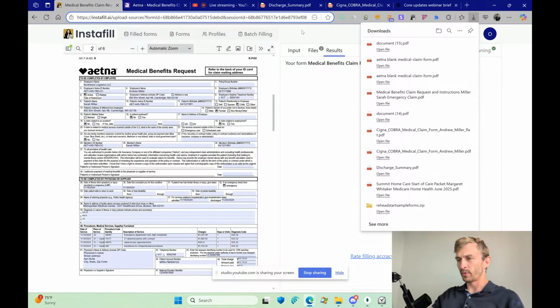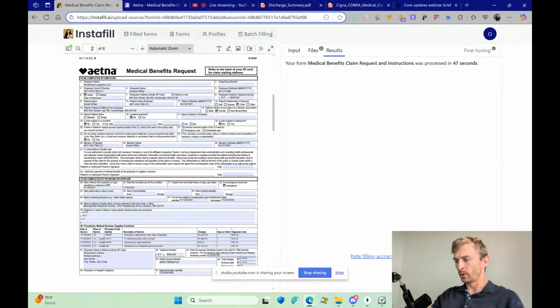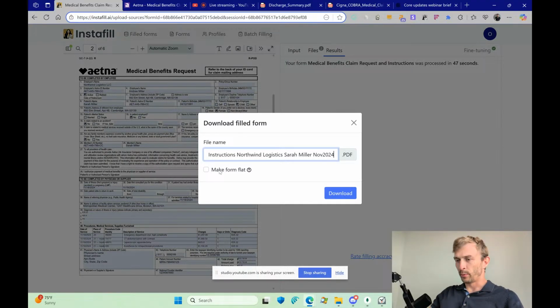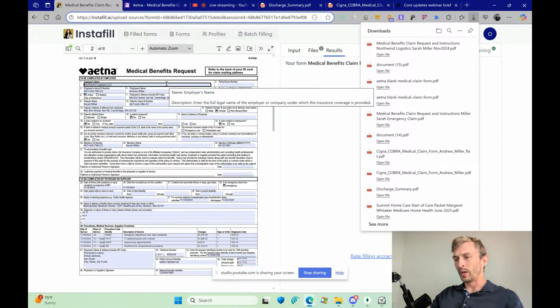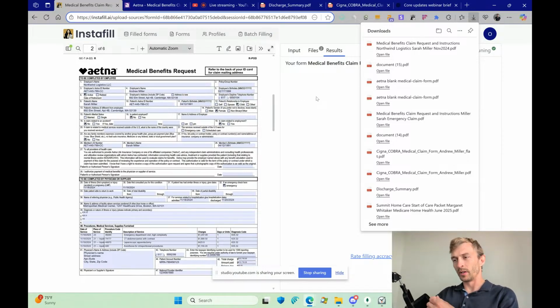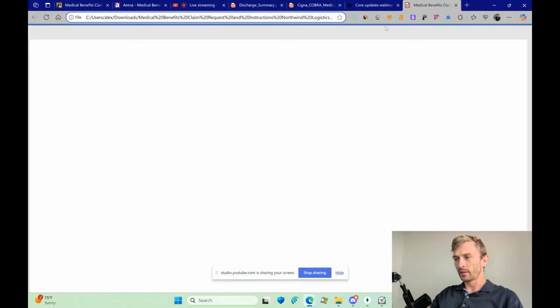Yes, the form is done, so yeah, we can download the form. There are two types of forms we can download. In this case, I will check this box, so the form will be flat, not editable once it's downloaded. Because the way the form looks here may be a little bit different from the way the form looks in Adobe Reader or any other tool that we use to preview the PDF form. So this is the result.